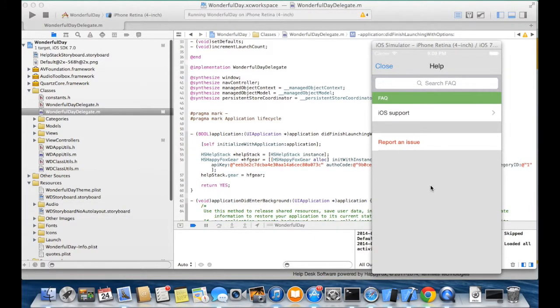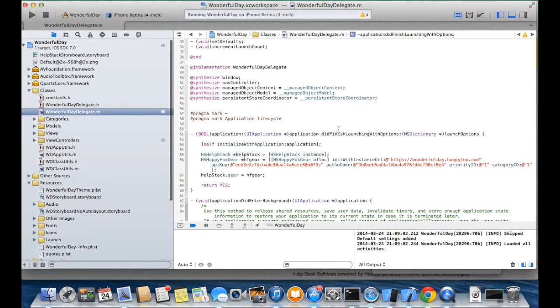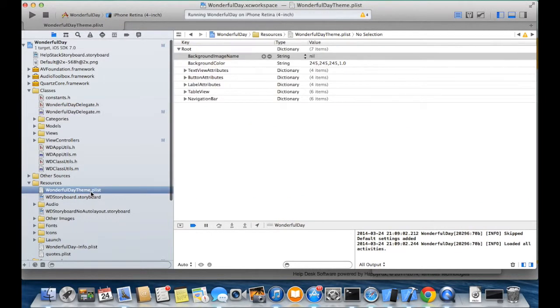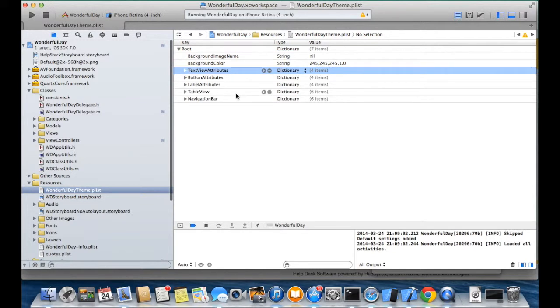So HelpStack comes with a default theme, and it also allows you to customize this theme according to your app. Now you can find a sample theme property list which you can download from the HelpStack website or the GitHub, and it lets you customize some of the UI properties like the background, the table view, navigation bar, label, button, and the text view attributes. Now I have customized this according to my Wonderful Day skin, and I have named it Wonderful Day themed plist, and also made sure that it's included in my resources directory.